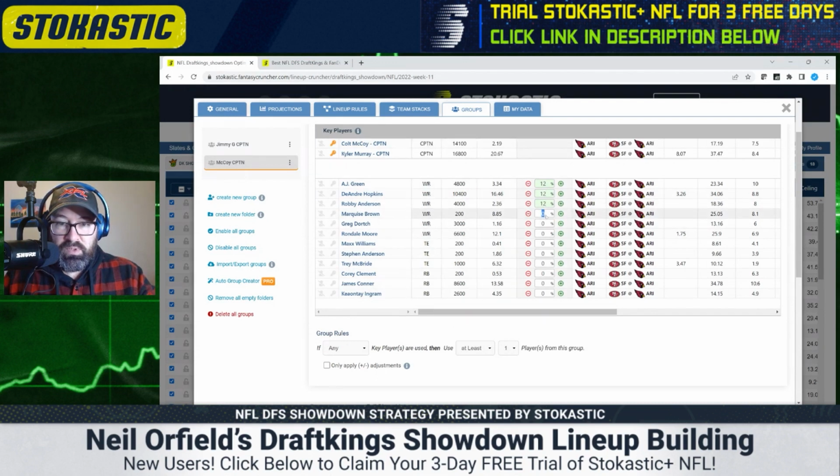And Marquise Brown, I'm not going to give him any boost because he just projects incredibly well for 200. I'm not sure if he is confirmed in yet. Or maybe slightly lower. He looks like he's going to project very well. Just eyeballing it, I'm not doing any math to figure this out. I'm just looking at the projection relative to the price. Trey McBride, again, going to project very well for a $1,000 price tag. Maybe give him a slightly lower boost as well.